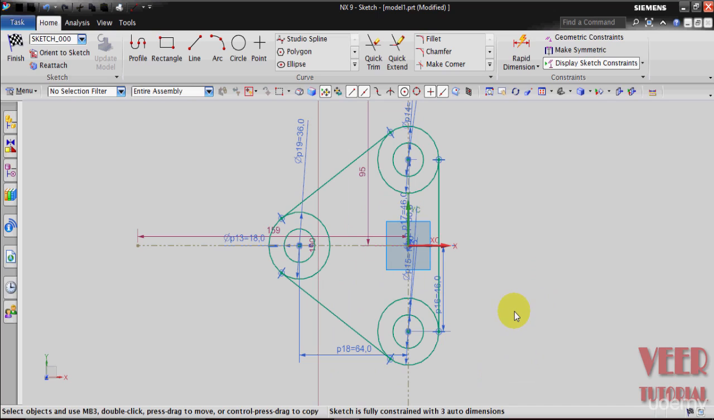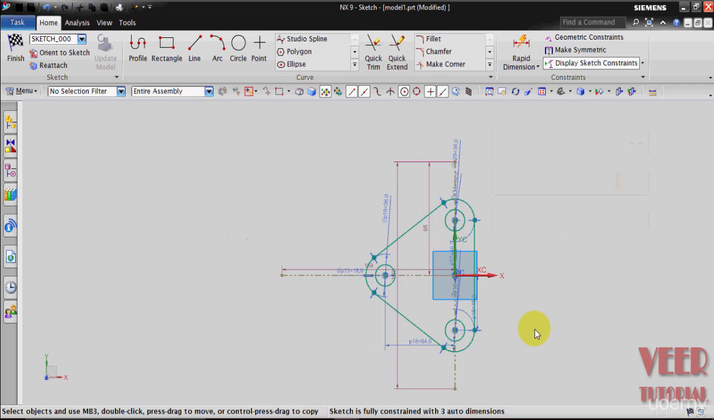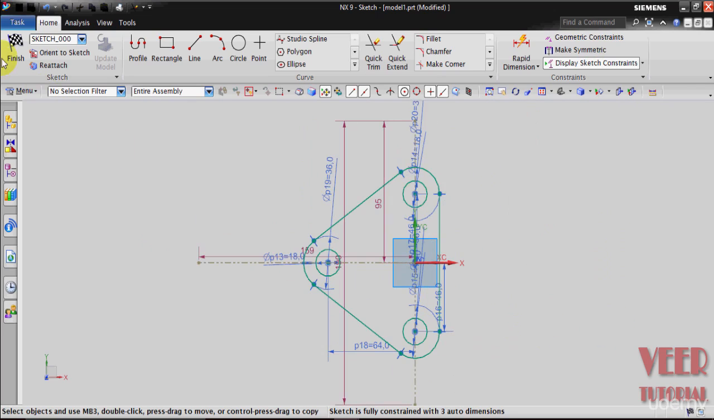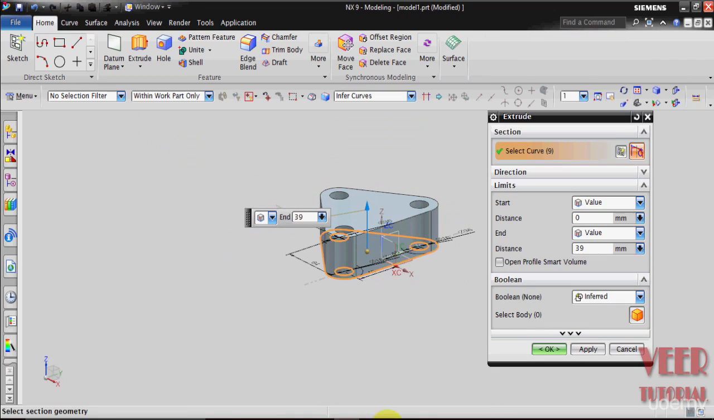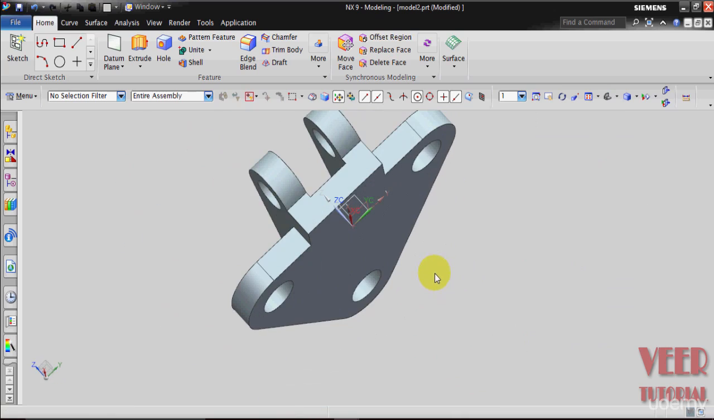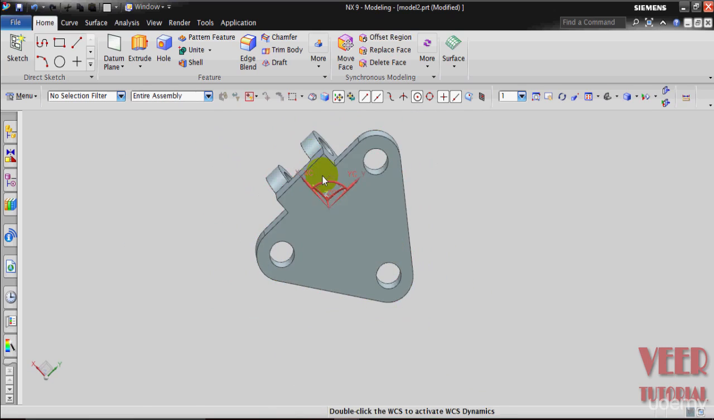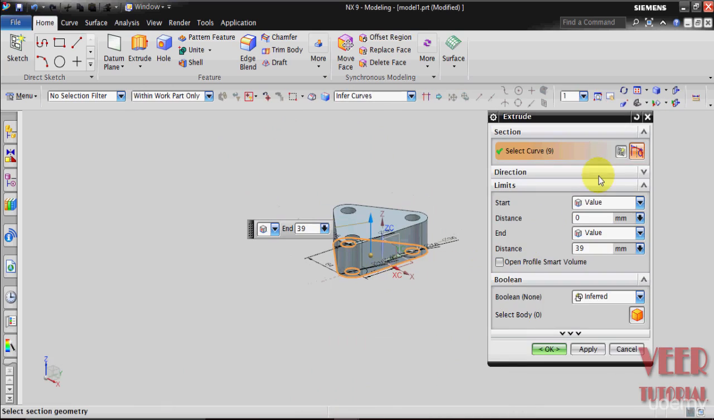Now I have to delete the extra parts. Quick trim, then I select these internal parts of the circles. These are extra portions like this, and click finish. Okay, one thing we have is also this back portion. We have not created this rectangular slot, so we will also create that in sketch mode.